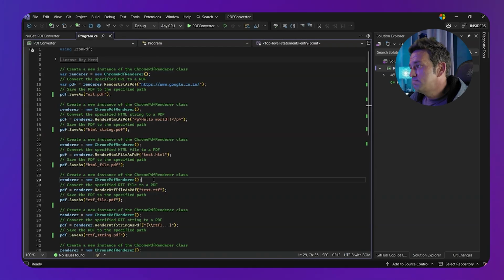RTF support. IronPDF can convert Rich Text Format files to PDF using RenderRtfFileAsPdfAsync. RTF is old, but it's still common in enterprise systems, legal documents, and anything that could come out of older word processors. Having a direct conversion path means you don't need to run Word or LibreOffice server-side to handle these.